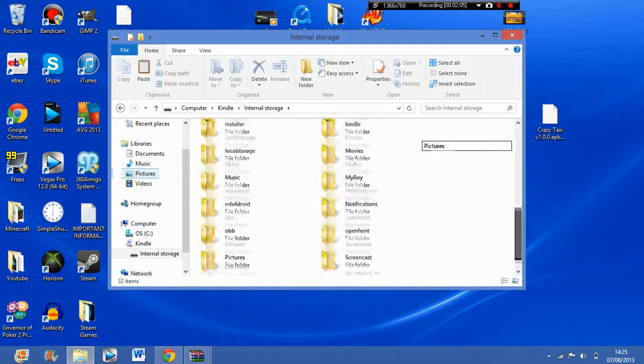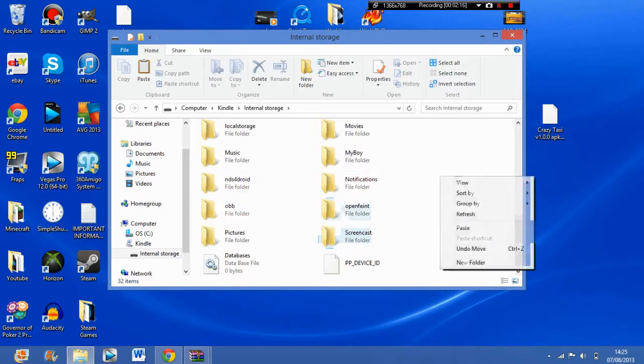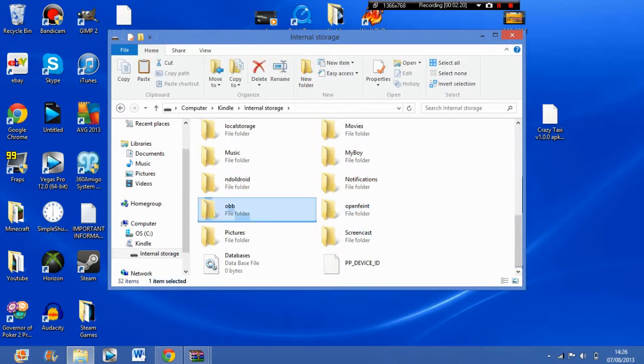Then the first thing you want to do is, this folder won't be here. If it is, good for you, but it shouldn't be there unless you've created it yourself. It's called Obb, and it doesn't create itself, you have to create it. So what do you do? You just right click, new folder, and name it Obb. No capital letters, no spaces. As soon as it says rename, just type Obb.